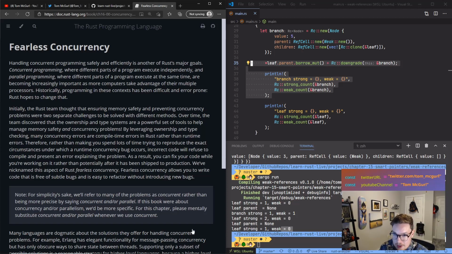Fearless concurrency. Handling concurrent programming safely and efficiently is another of Rust's major goals. Concurrent programming, where different parts of a program execute independently, and parallel programming, where different parts of a program execute at the same time, are becoming increasingly important as more computers take advantage of their multiple processors. We talked about this. Historically, programming in these contexts has been difficult and error-prone.